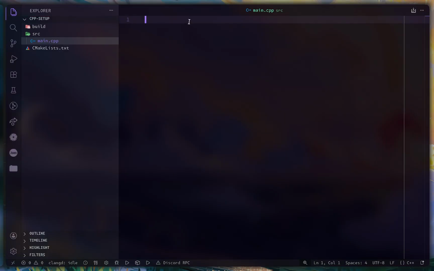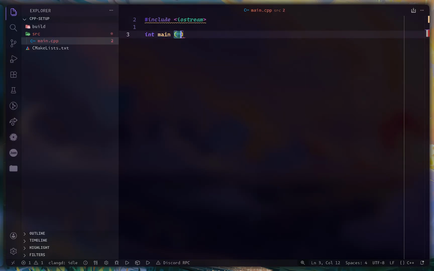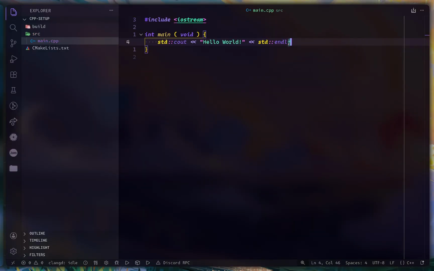So yeah, first we're going to include the header file iostream, and then we're going to set up int main(void), std::cout hello world, just the regular classic stuff, nothing too fancy, nothing too crazy. Okay, that's done.